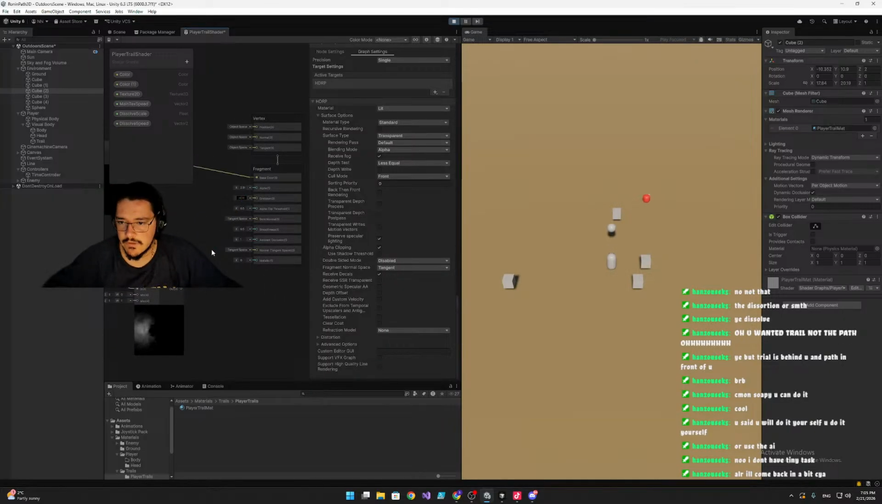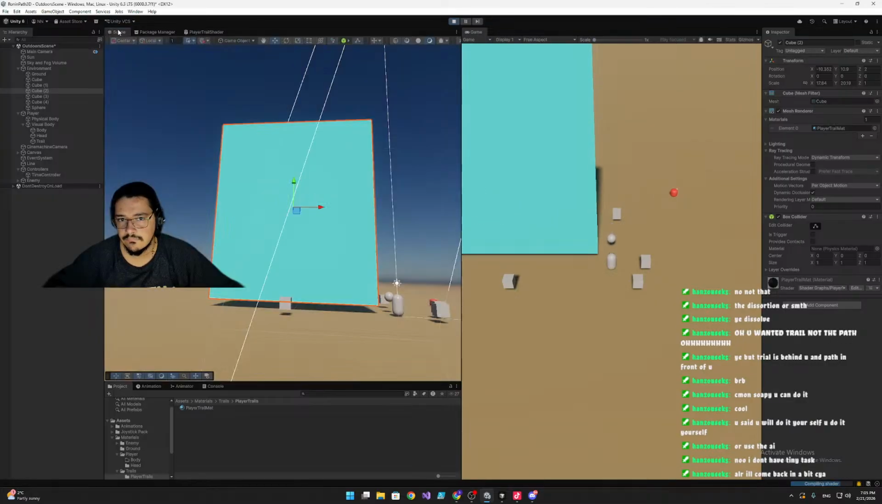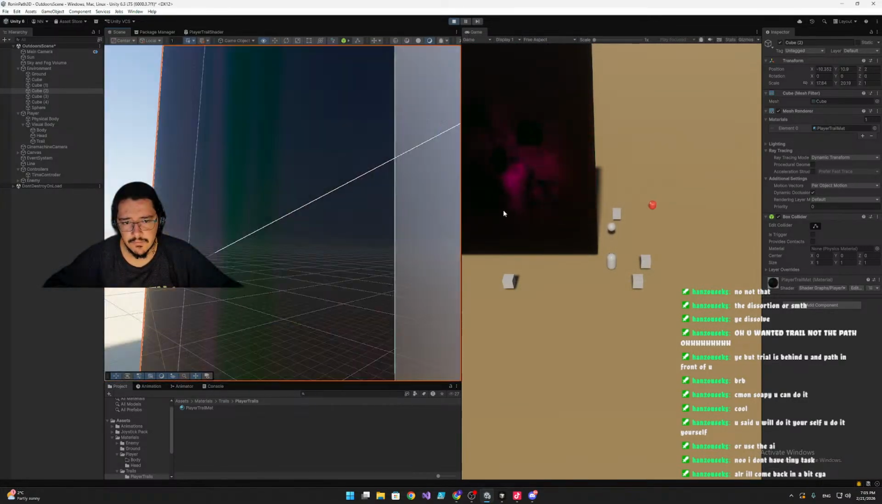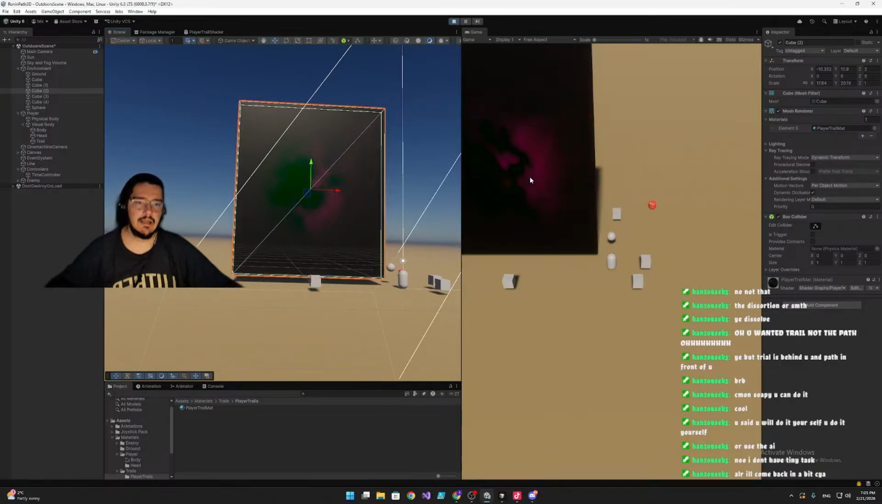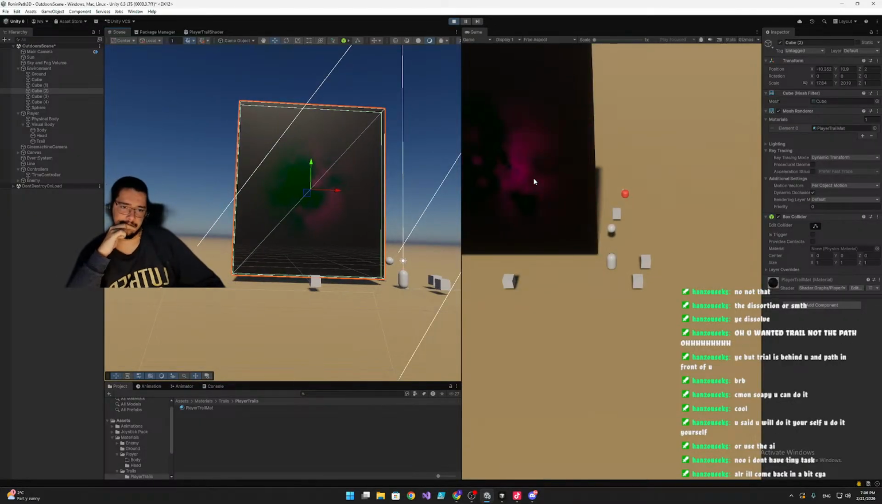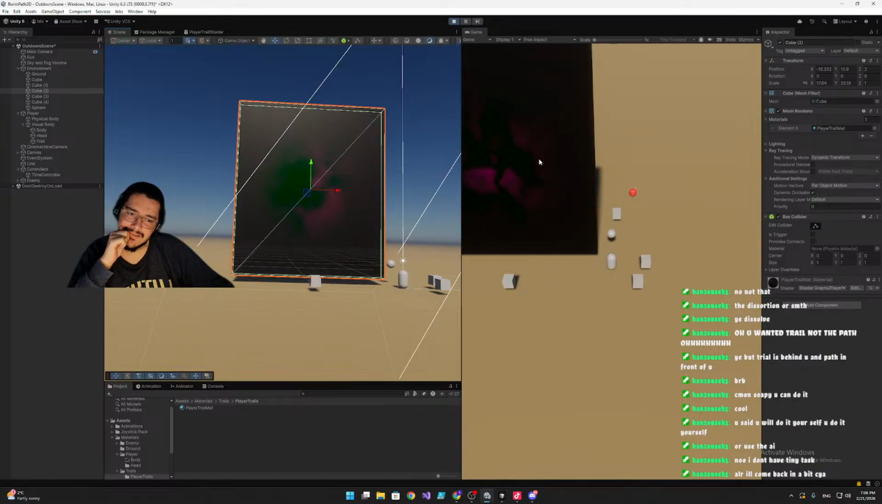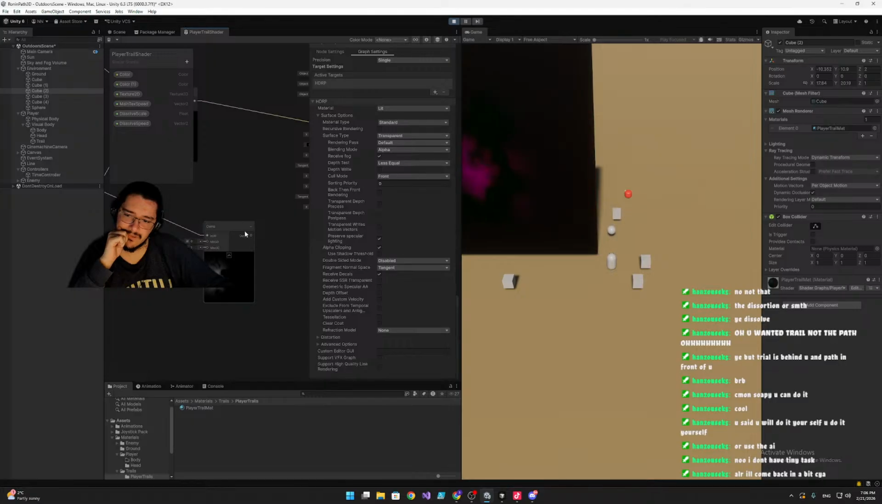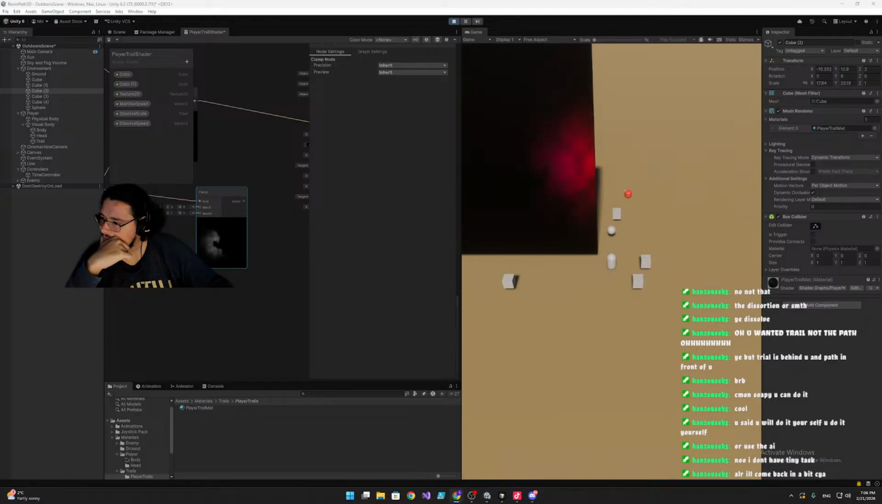So if I remove this one and I say alpha is 1, what the fuck is this? Yeah. Now I always see it. But if I apply the alpha, I don't see it. Why? Did I use the correct ones?